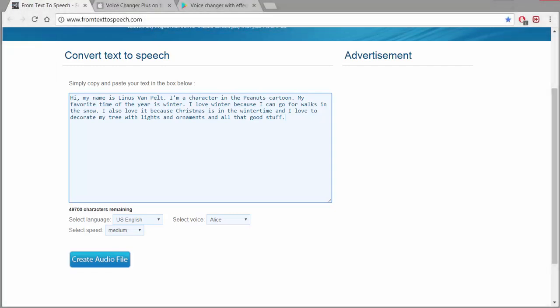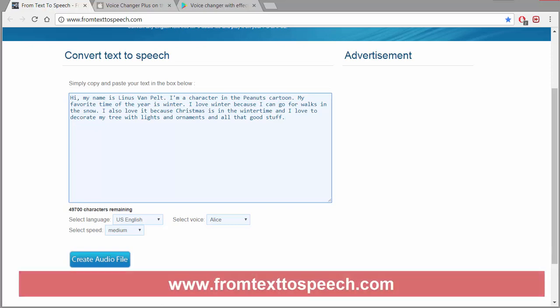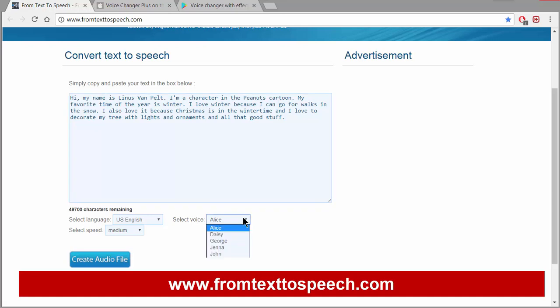So you can see that that's kind of strange. But regardless, this was the only completely free text-to-speech website that I could find. And all you do is you just type in whatever your character is going to say. And then down here, you would choose from this short list of possible voices. And also there's a talking speed you can choose from here too. Then you would click on Create Audio File.